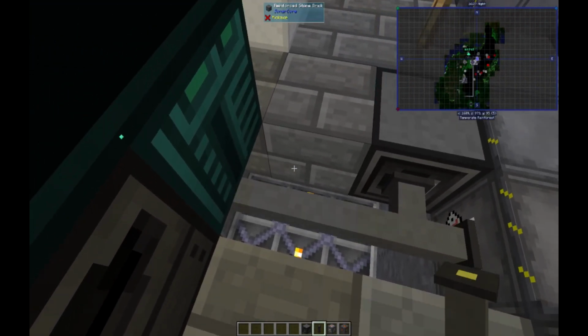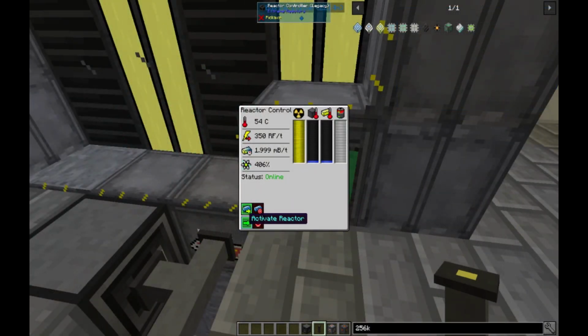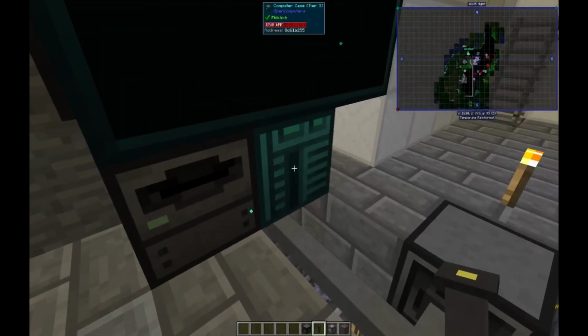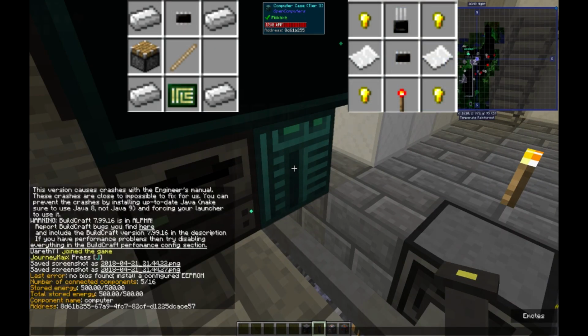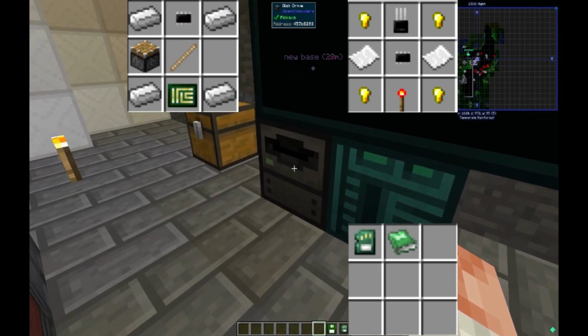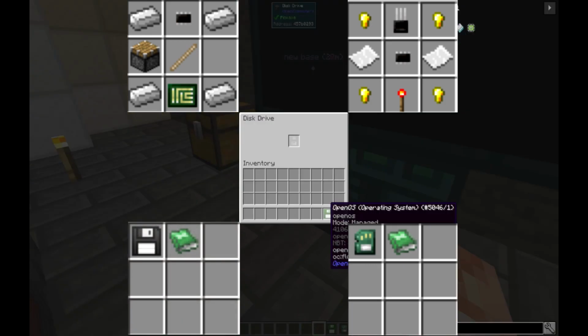Go ahead and let the reactor run, as we will be using the reactor's power to run our computers for now. For this next part, you'll need a disk drive, a configured EEPROM with a Lua BIOS on it, and an OpenOS Lua floppy disk.